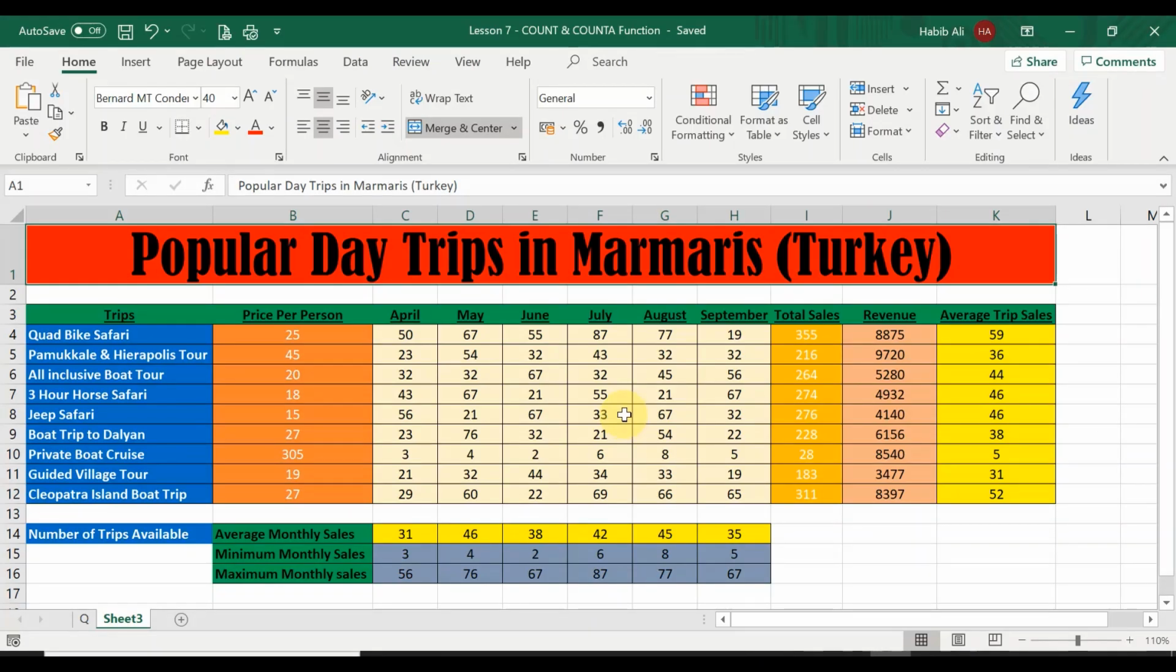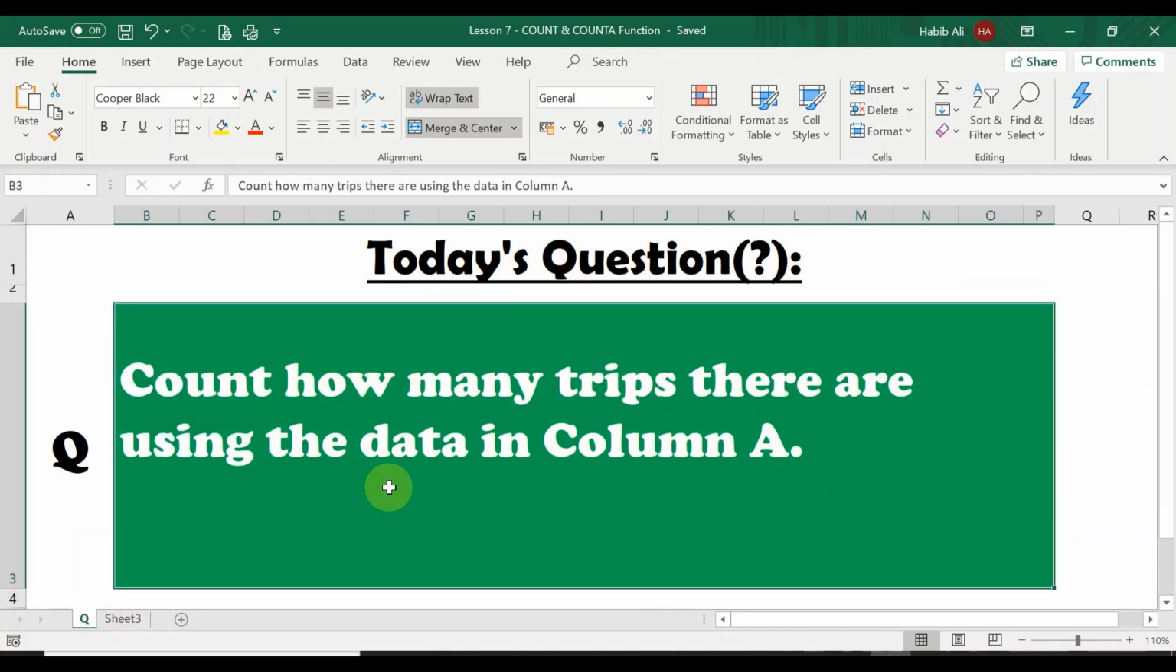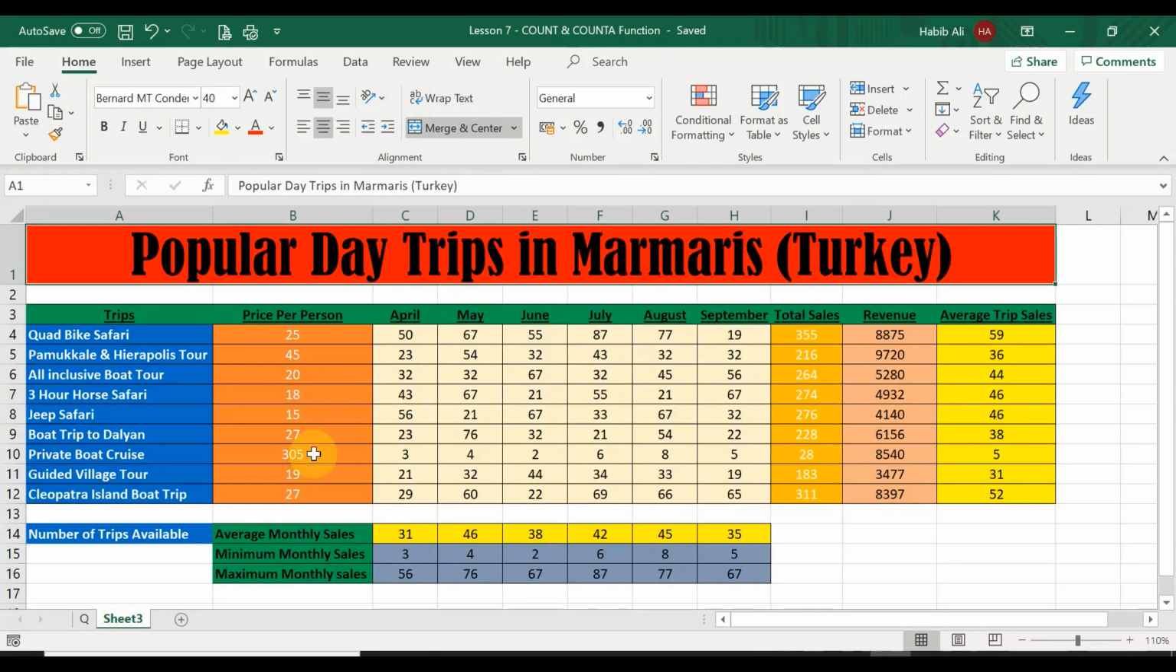Okay, so before anything else, let's have a look at today's question. The question is asking us to count how many trips there are using the data in column A. There must be a reason for that, so let's have a look. Let's go back to our data.